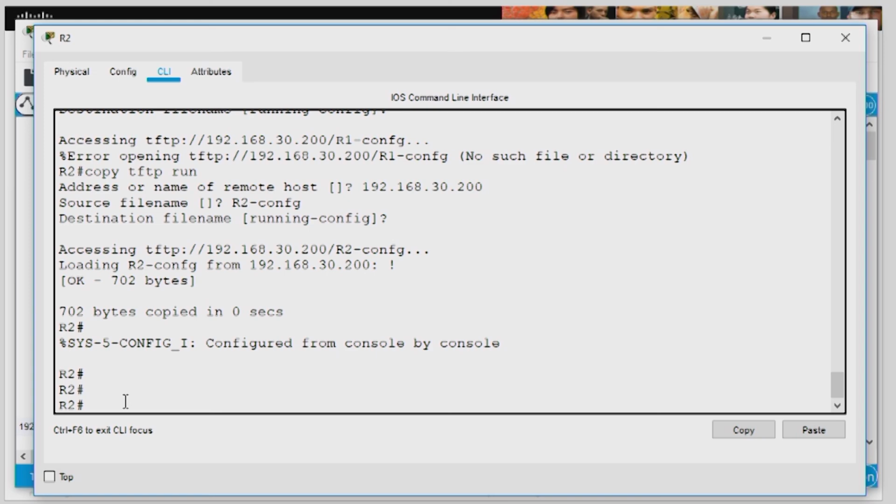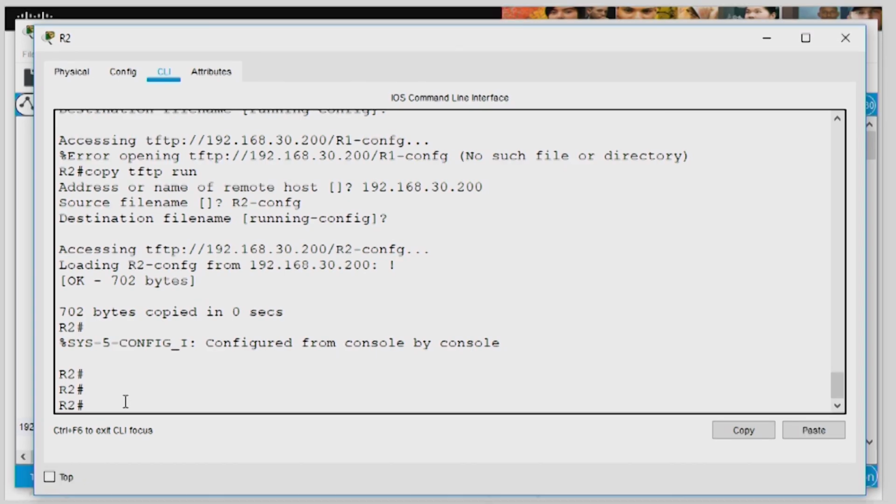Pretty simple, pretty easy. You can actually just copy the text and copy it into a notepad file if you want to. You can do a show run and copy it that way. Lots of different ways that we can do it. Again, really easy way to back up your configurations.